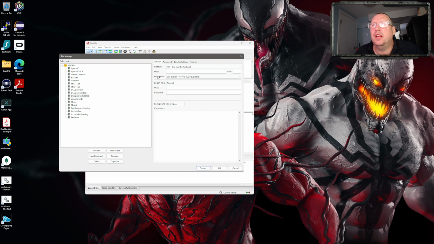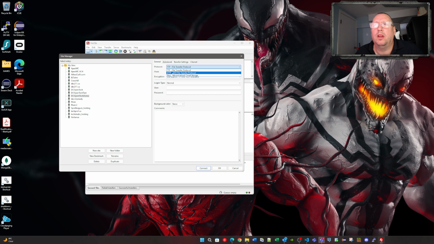In the general tab, we have to do a few configurations. The first thing is this must be SFTP, and that is the SSH file transfer protocol. So we're going to use SFTP to connect to the OpenText server. If it's not SFTP, it won't work. Then we're going to go to opentext.durhamcollege.org. Not .ca, it must be .org, and it will be port 22.